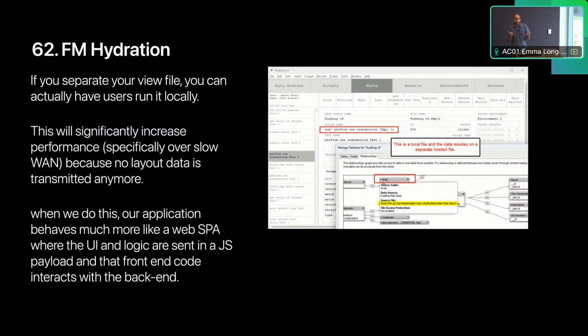So, because the overwhelming majority of your traffic is layouts and logic and that kind of thing, what if we could just skip all of that? What if that never had to be downloaded over the WAN? So what you can do is you can split your file in the same way that you would using UI and logic in one and data in another. But here's the difference. You send the UI file to users to open locally. They run that file locally, and it still connects to the hosted database file, right, as its data.